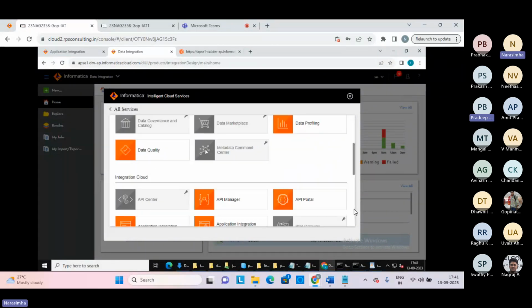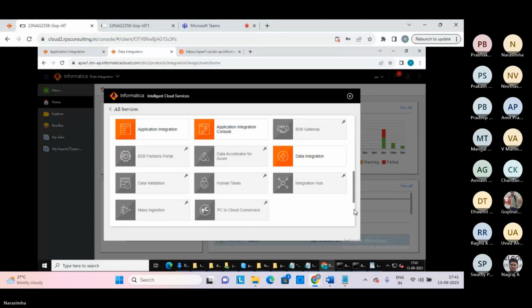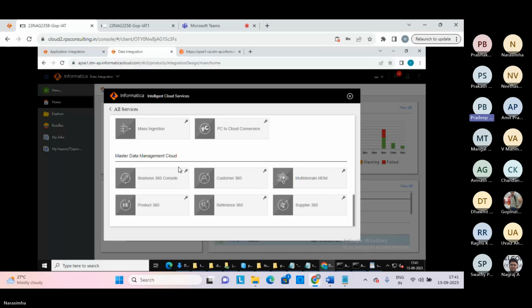They are part of this MDM. Yeah, it will be there somewhere. Yeah, it's there in the Show All Services, it is showing. Can you see, Pradeep, Master Data Management? Yes, seeing. These are the ones.